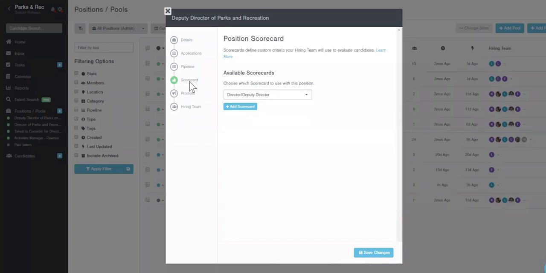The next step after that is to decide whether you're going to use a scorecard with your particular position. Similar to pipelines, you've got the ability to create and save numerous scorecards in the platform. You can then pick the one that makes the most sense for the position. Scorecards are something that we highly recommend, especially if you want to have a standardized feedback process for your team. Once you've associated a scorecard with the position, everyone from the hiring team will be able to rank or rate the candidates against the consistent set of criteria that you've defined in the scorecard.